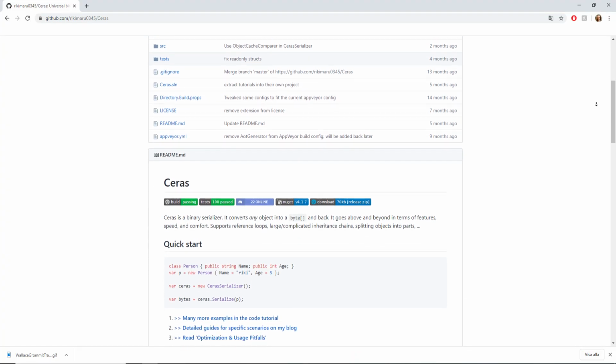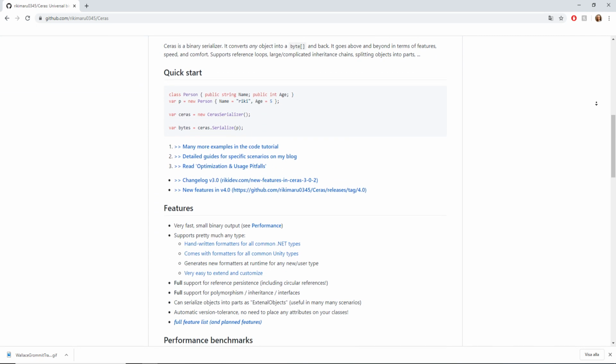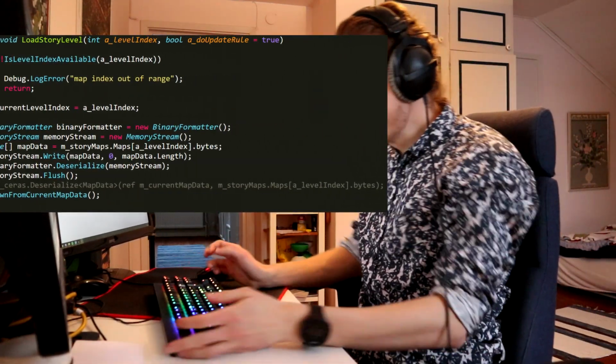It is important to think about how the level data is structured. Aha! The art of serialization. I added this binary serialization library called Seras. And bada bing bada boom. We can now save and load levels.